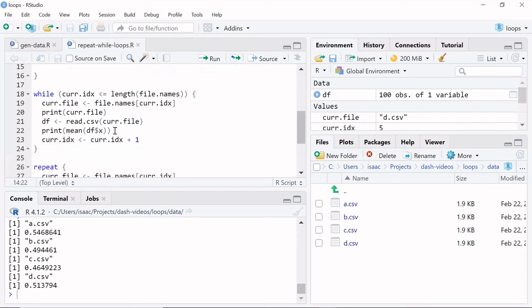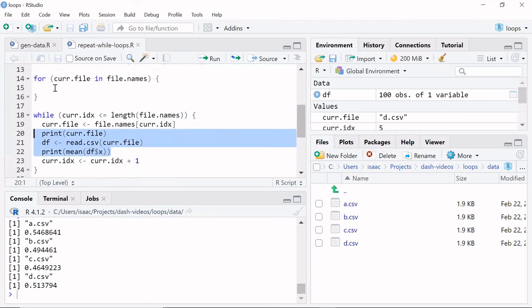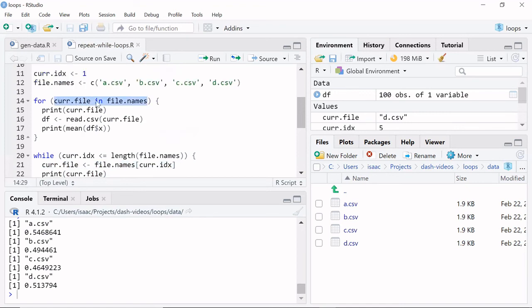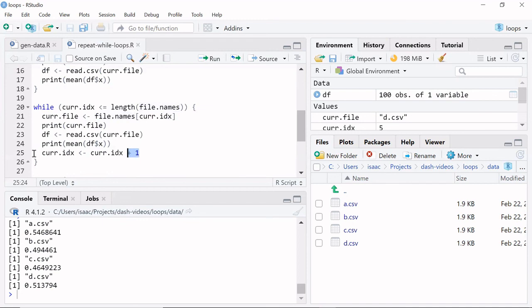So let's copy some of the code from our while loop into our for loop. Notice how we're omitting the line that assigns a value to current file. We don't need to do this anymore because we're already specifying which values current file should be assigned. They're the values within the vector of file names. We're also omitting the line that increments our counter variable current index. And this is because we're not using current index anymore.